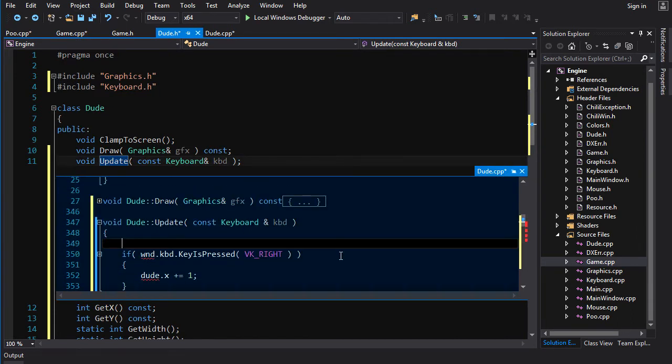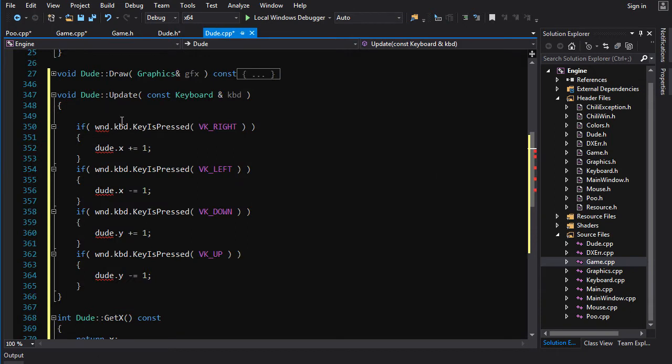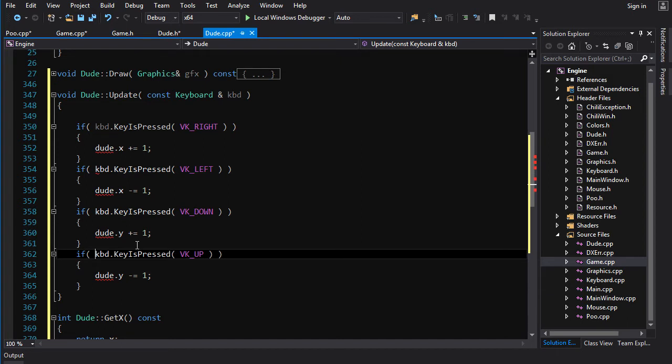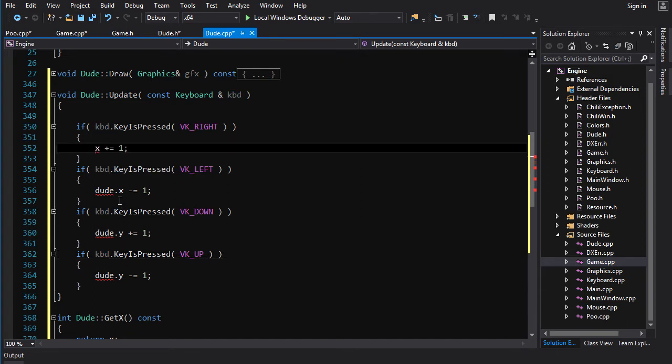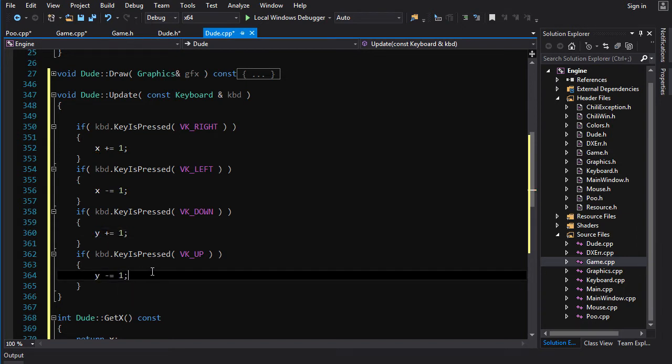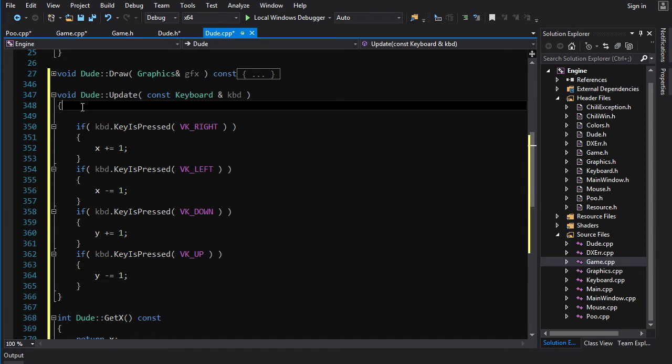So far, so good. Now, we don't need window.keyboard because, you know, we're just passing in keyboard, right? So there is no window. Good. And there's no dude dot either, because we are the dude. This has been established in many a previous talk. And there you go. Now, this should be it. I mean, this should actually just do it.